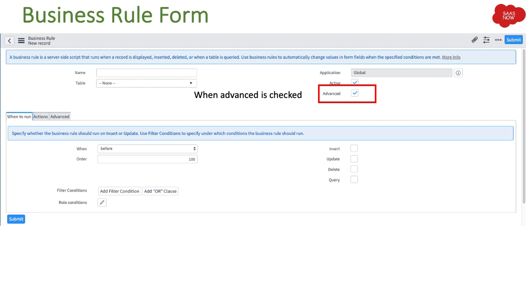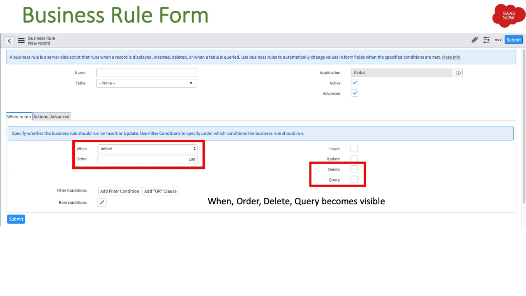Then we have this advanced checkbox. As I mentioned, when you check this checkbox, it opens up new functionalities, some hidden functionalities, and also gives you the opportunity to do scripting in business rule. So we have this when, order, delete, query. These fields, if you remember, were not visible in the first go when this advanced checkbox was not checked. But now it is checked, so you can see these new fields.